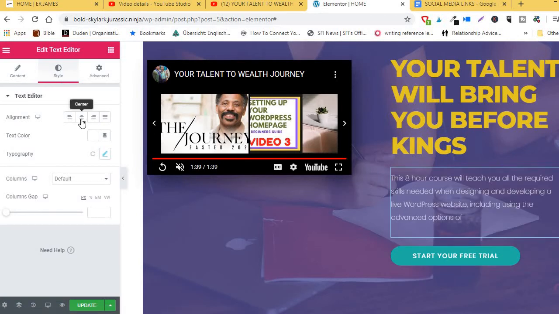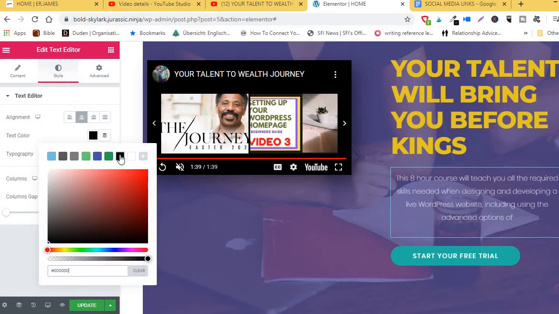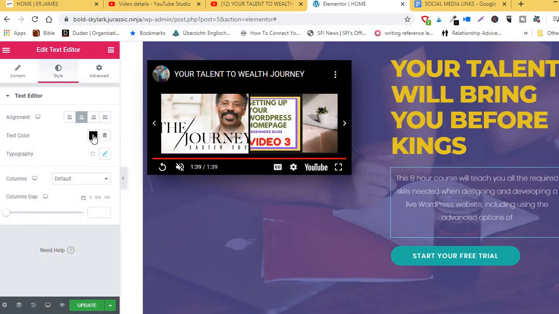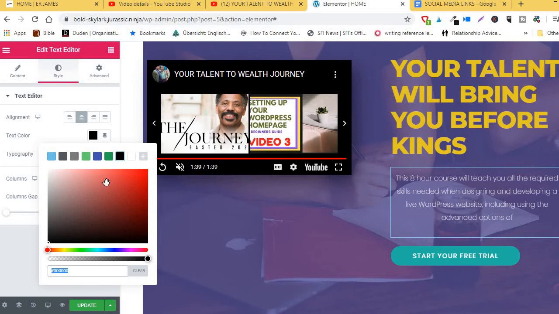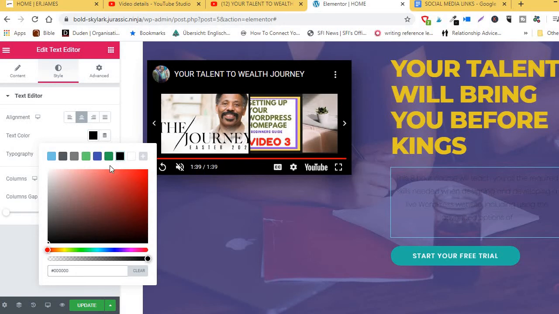Align it the way you want. You want to align it in the center. You want to change the text color maybe to black. You change it to black. Whatever color you want to change it to, you can do that. It's quite easy to do.